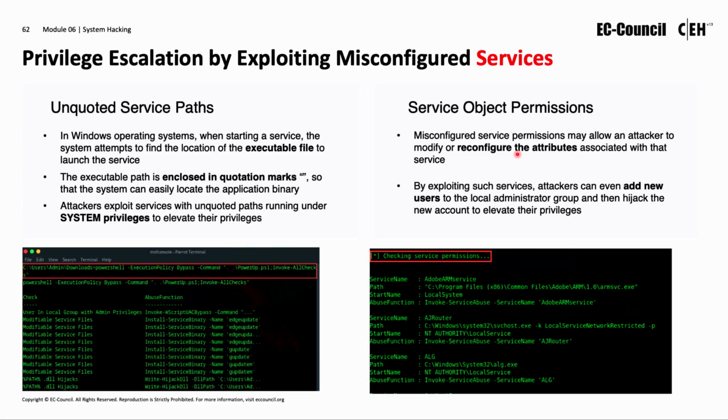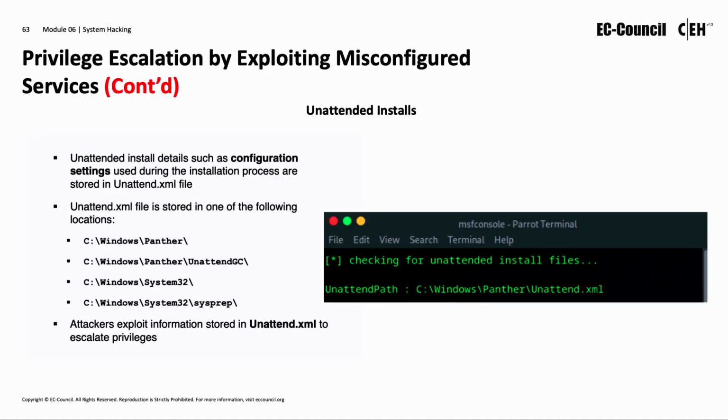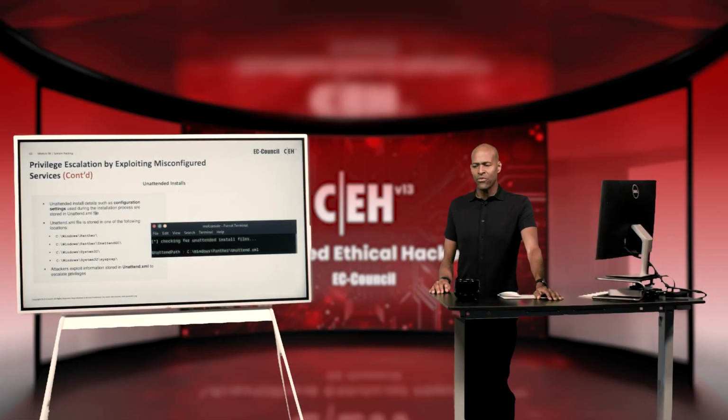And so you can modify the attributes, so much so with the service object that you can even create new users. If you look at another one, this is a very interesting one. I believe it was for Windows Vista. And so for Windows Vista, Microsoft did something really cool.